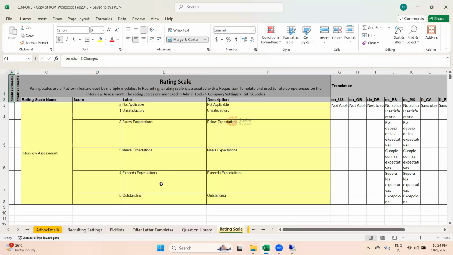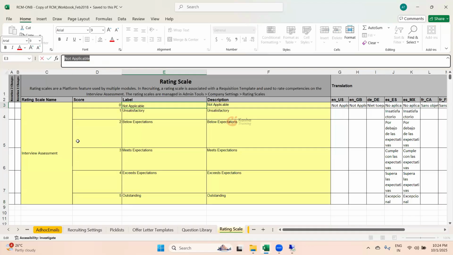Then rating scale, which we have just discussed in today's session: zero not applicable, one unsatisfactory, two below expectation, three meets expectation, four exceeds expectation, outstanding, right? So like this, you can create it. Here you can see it's already given, so you just have to copy and paste that into your configuration.